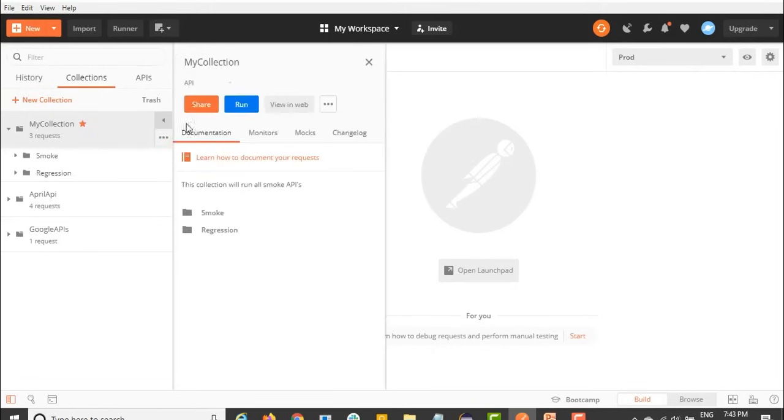Now what about the running part? See guys, for running, again you can click on run and it will start the test runner, and you can continue. Let me also show you one interesting feature called view in web.